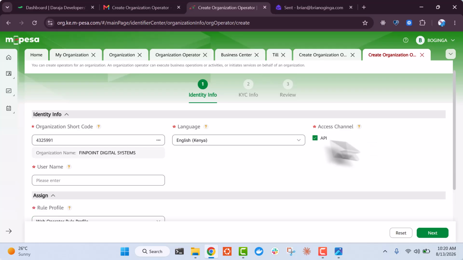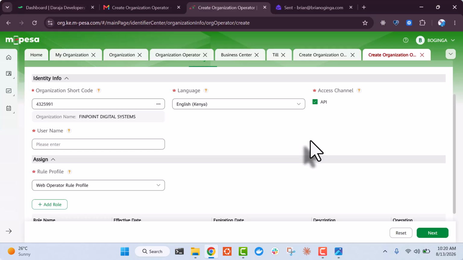Because the API user is not going to log in, it's just going to be used programmatically in your application, whether you're working on a backend, so you need to do some disbursements. So that is where the API user comes in. So I'm just going to call it Finpoint Digital API. Just give it a username that you will be able to remember. Then the rule, I'm just going to give it that.